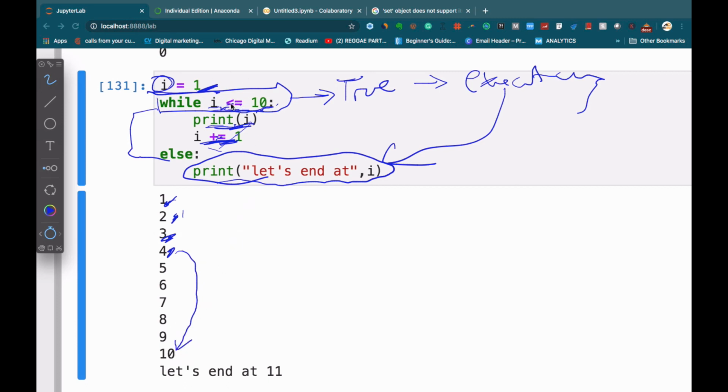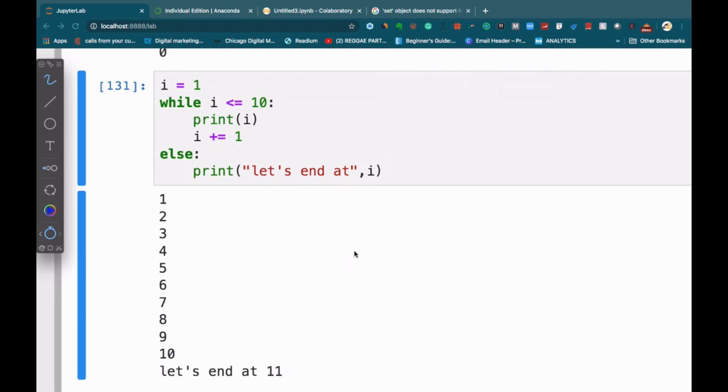Now when it gets to 10, is 10 less than or equal to 10? It's true, 10 is equal to 10. It's not less than 10, but it's equal to 10, so it still satisfies the condition, so it will print it out, and then it will increase 10 by 1. That will give you 11. Now it will check again. Is 11 less than or equal to 10? No, that's false. Then it will print this statement. Remember that my i is now 11, which did not satisfy the condition, so it will print that for you. Okay.